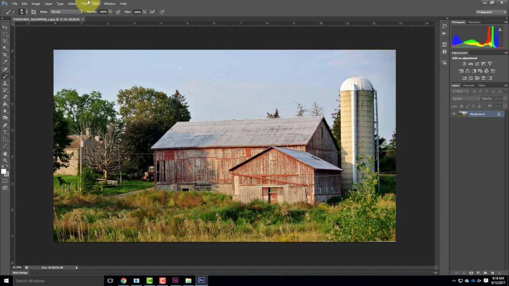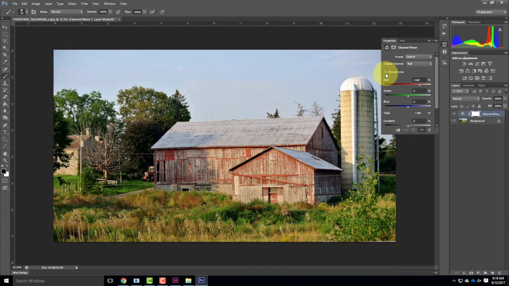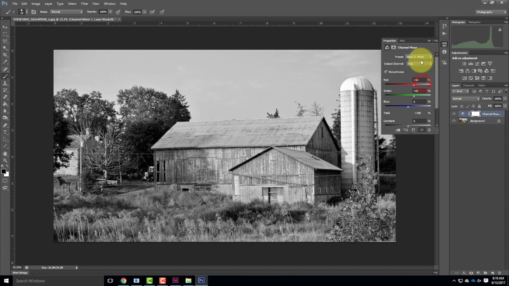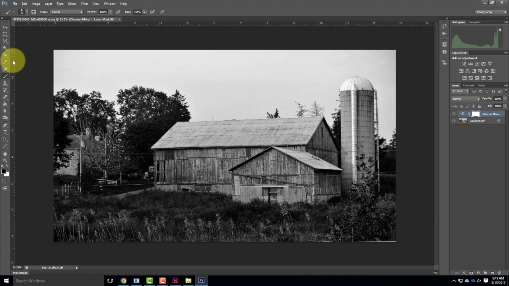So I'll go to Layer, New Adjustment Layer, and let me do a Channel Mixer. Let me turn it to monochrome and quickly go through my settings here to see which one I like. I think I like the blue filter. Yeah, I like this bottom being nice and dark like that. I also might want to rotate this just a little bit so that this isn't so distorted. So I might go in and do a little bit of rotation.